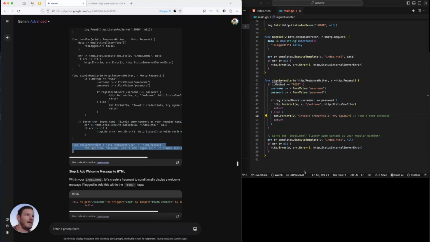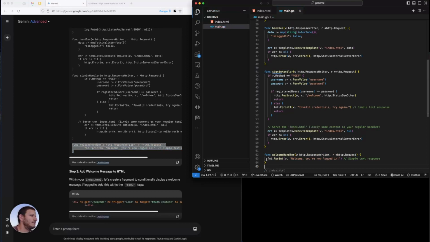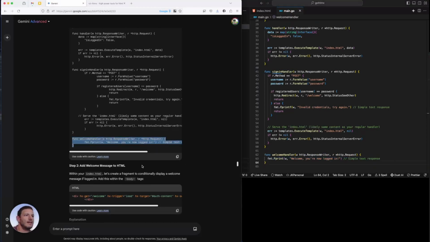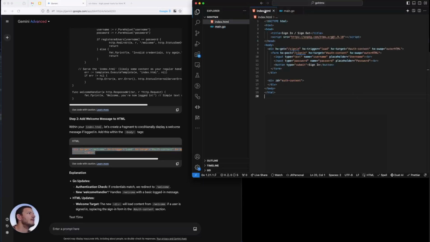So if we copy that and then paste that here, we've got a little message, you're now logged in, just a text response, thanks for the comment. And then let's add a welcome message to the HTML. So within the index HTML, let's create a fragment to conditionally display a welcome message if logged in. And add this within the body tags. Okay, so if we go here, we'll copy that, and we go here and paste that there.